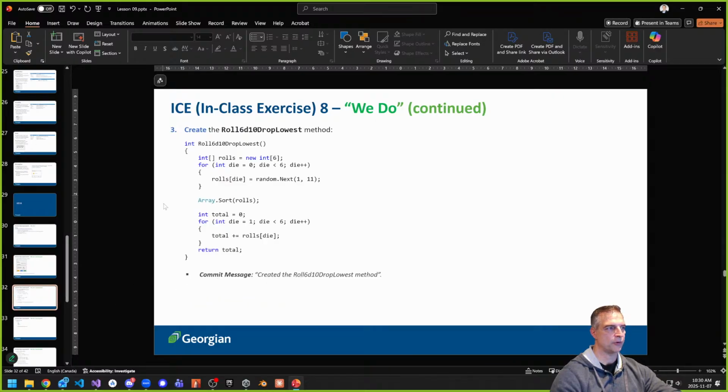I also want to put in this roll 6d10 drop lowest method instead of the 5d10, because I want better stats. And Damien mentioned last time that my stats are poor, that I'm bad. Damien says too random. He doesn't like that. So Damien, just for you, I want to put in this roll 6d10 drop lowest, and that's what I did here.